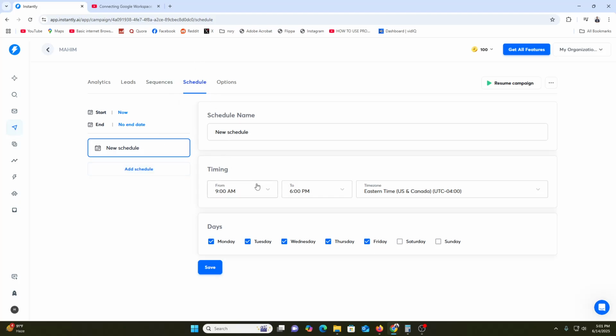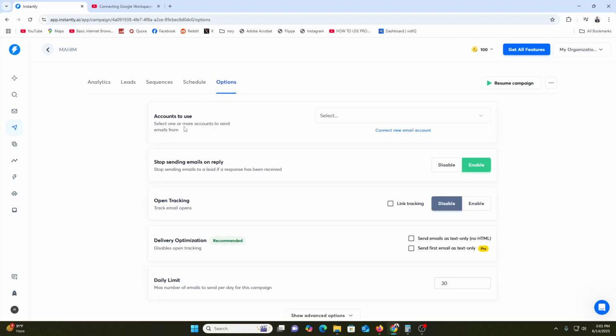Here you just need to set the timing for sending your email. Then you will get these options. Account to use, you just need to add your mail over here. Then stop sending emails on reply. Yeah, enable it. Open tracking, yes, you just need to enable it. Without tracking, you will never be able to know the analytics perfectly, so this is a must.